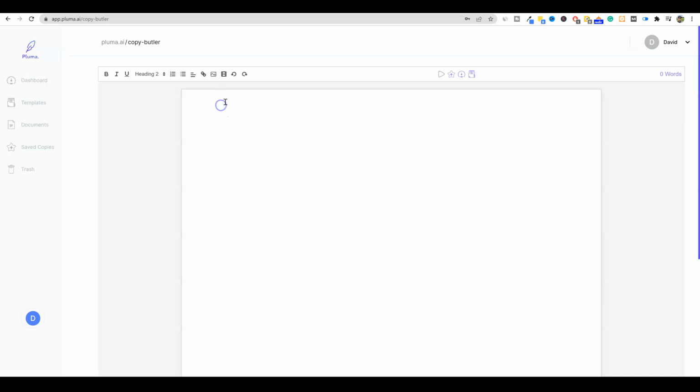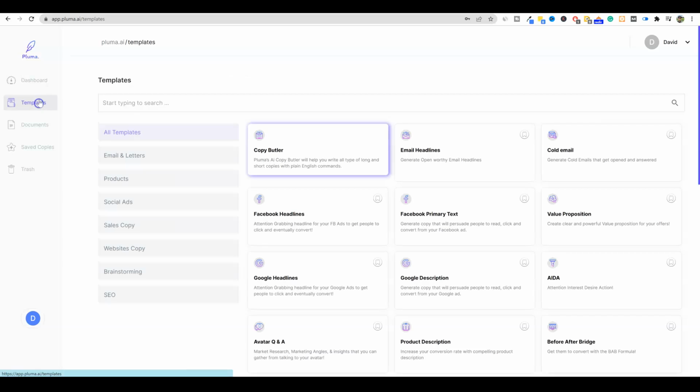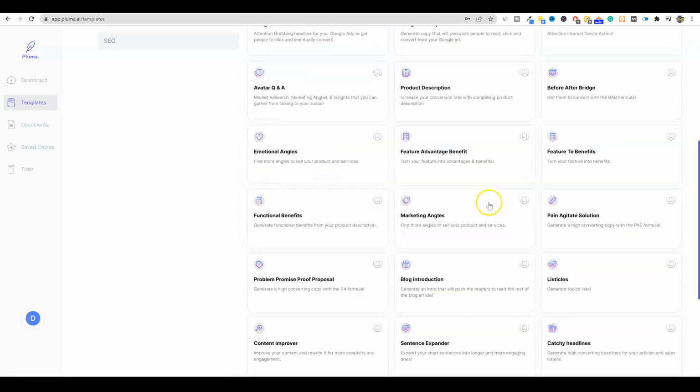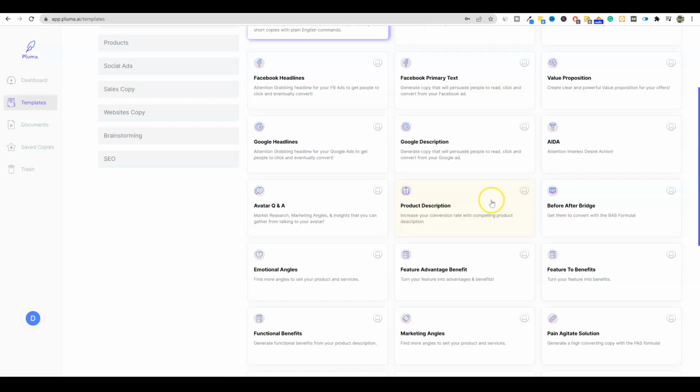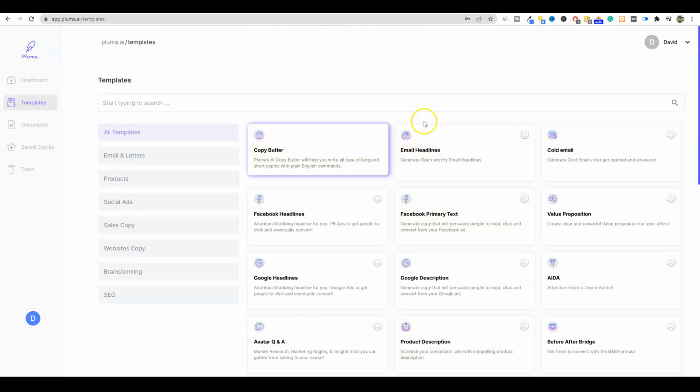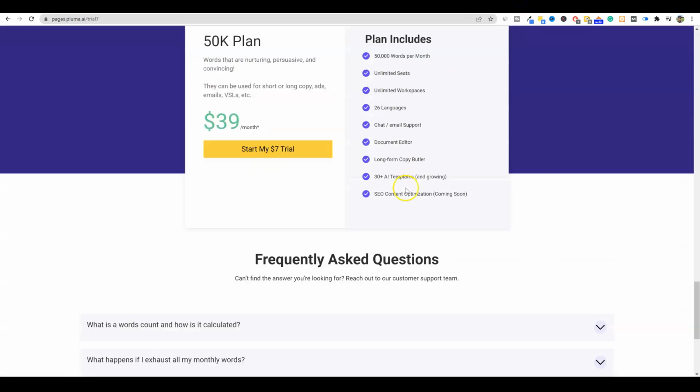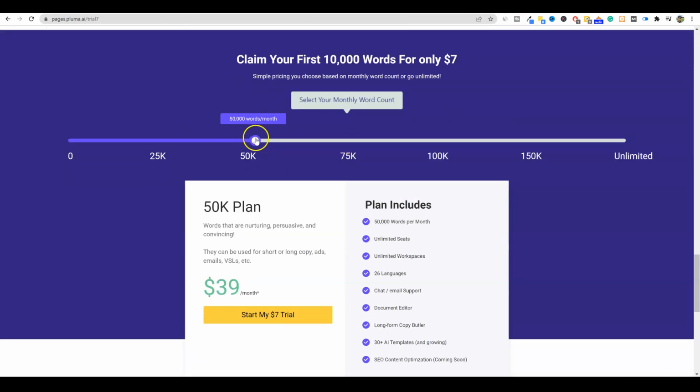But it takes a little bit longer, right? And so this is Pluma. It's my first review on this software. There are a lot of things to like about the software. Clean interface. I think that the output quality is really, really good. And I think that they give you a lot more words compared to a lot of the other tools that are similar.